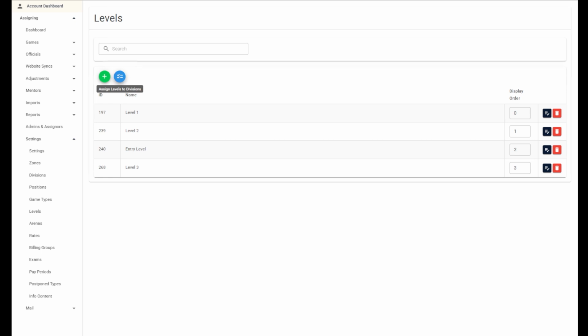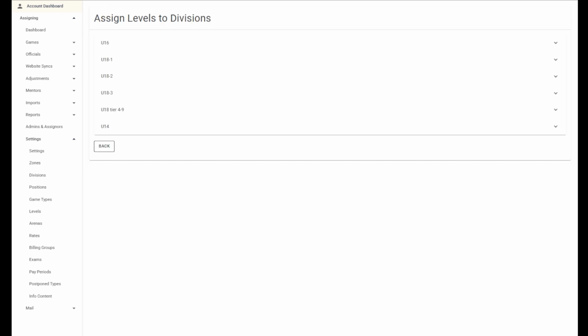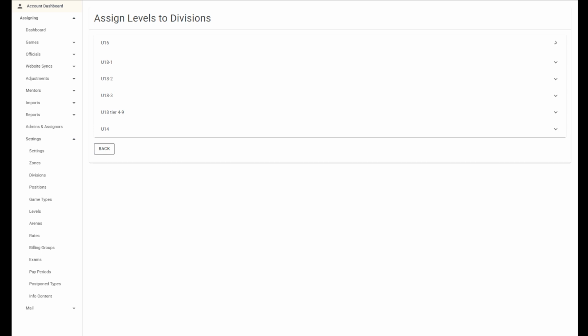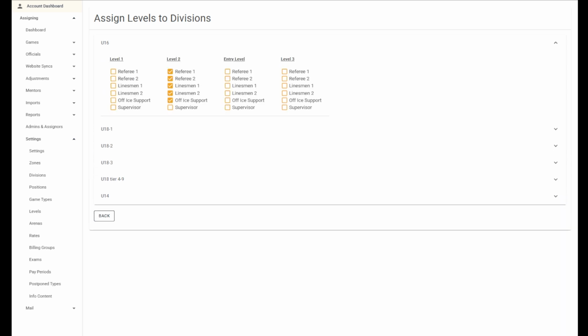In addition to that functionality though, on this page, you can assign levels to divisions and positions. Upon clicking this button, it will give us a grid of all of the different divisions. And when you open up that division, you'll be able to see what access an official gets based on that level, and can be adjusted by checking off boxes inside of here. So for example, for U16, if you're a level 3 official, we could say you could work as a referee 1, referee 2, linesman 1, linesman 2.